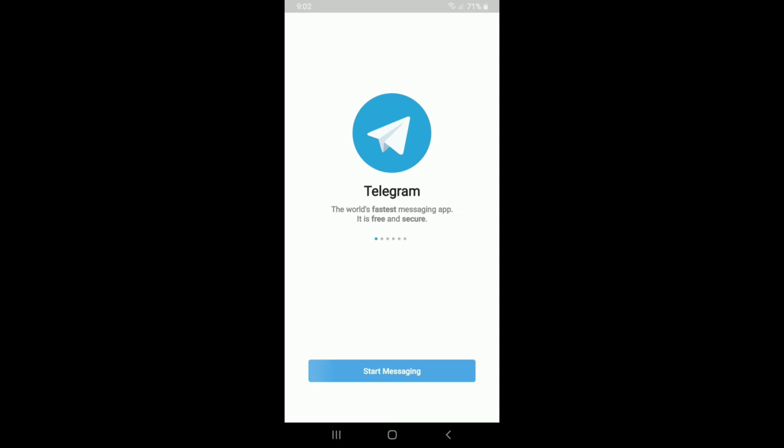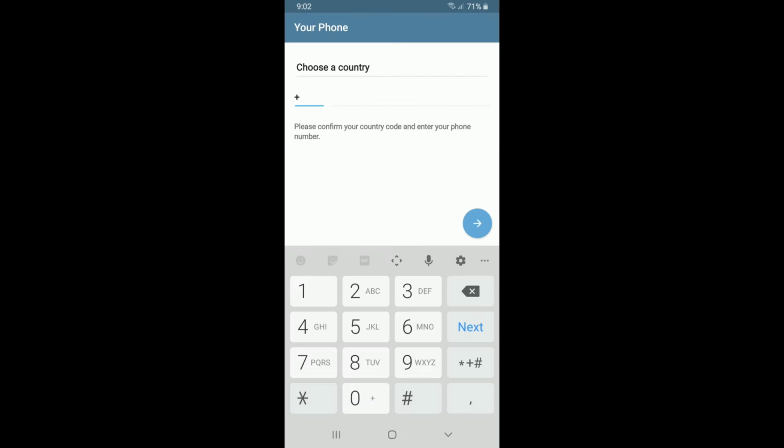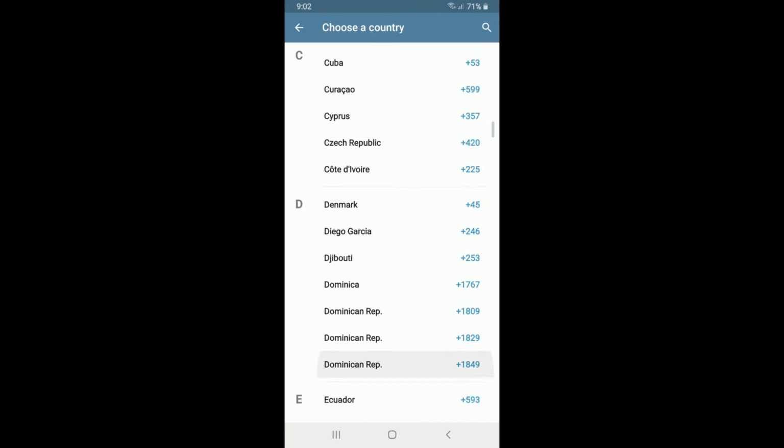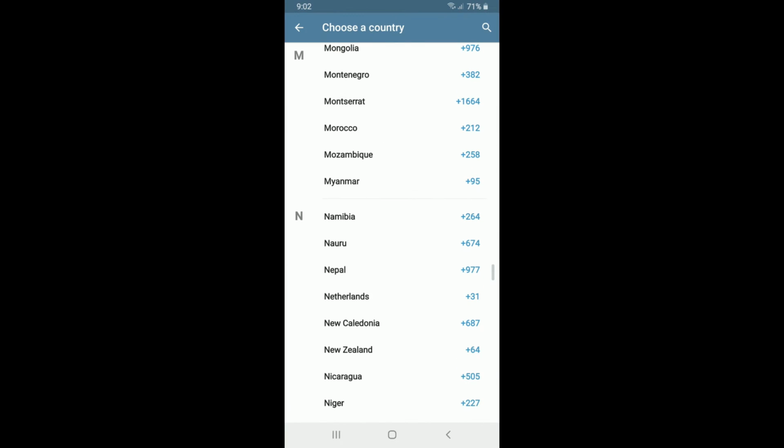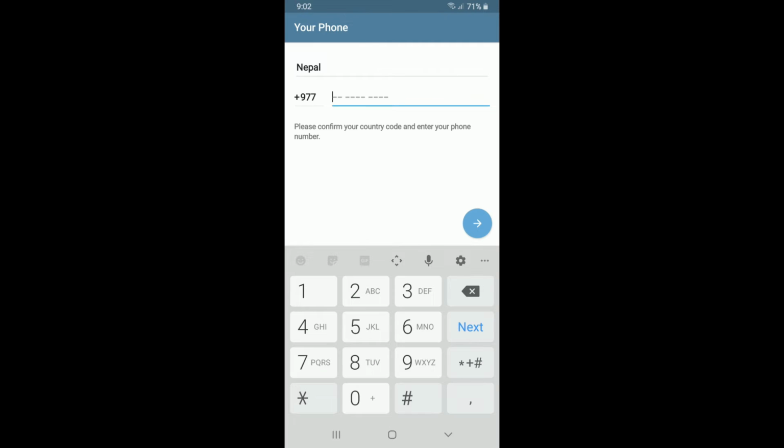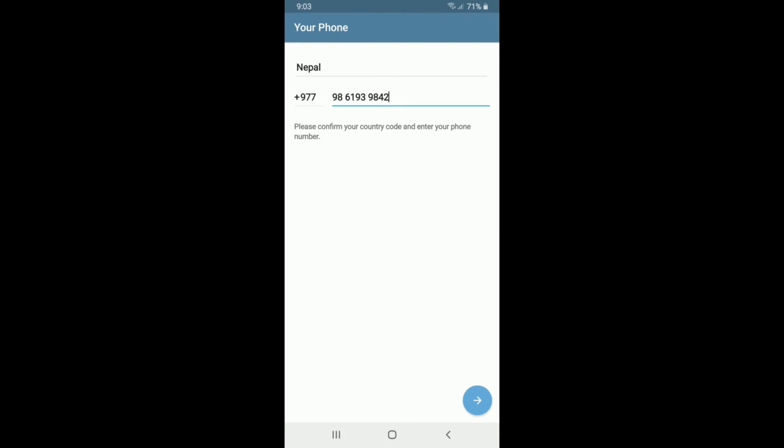Tap on the Start Messaging button in order to continue. In order to create a new account, you'll need a phone number. Choose a country from the very top of the screen where it says Choose a Country. Tap it on, select the country that you belong to, and give it a tap. Now, your country code will be automatically pasted in. Type in a phone number that you'd like to start using with Telegram. Make sure that you have access to the phone number. Once you do that, tap on the arrow button pointing towards the right-hand side at the lower right-hand corner.